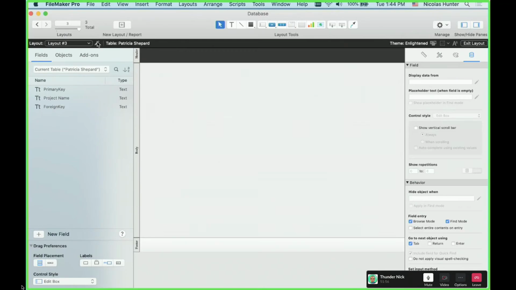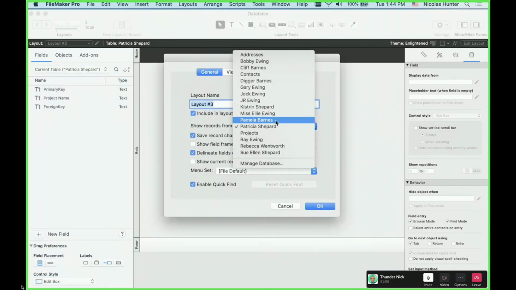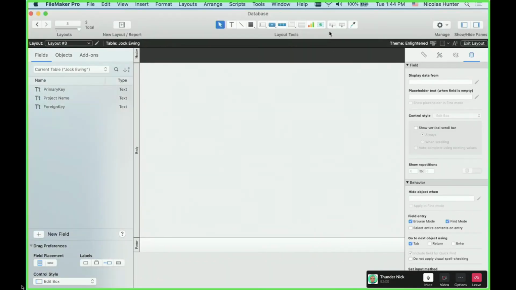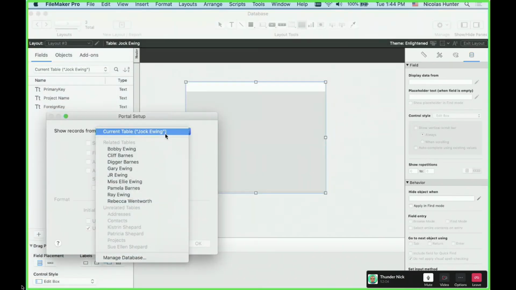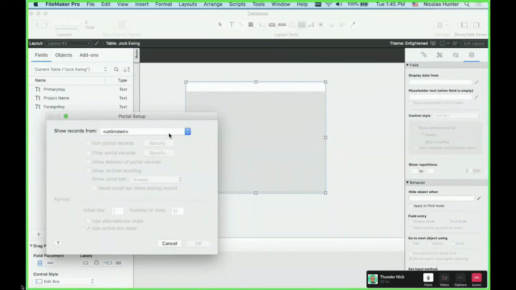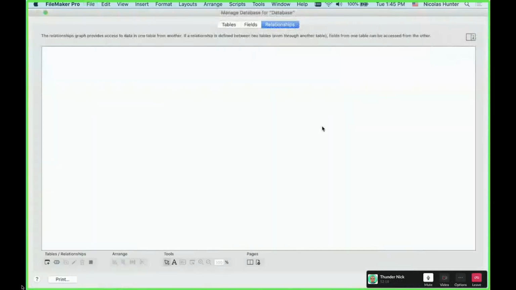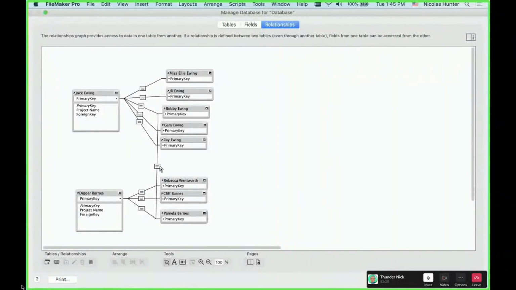Remember, I start from Jock Ewing. And now I'm doing this. And look what happened. Oh, I have the Barnes family in the middle now. Just because you put a relationship between Pamela and Bobby, now you have all the Barnes family in the middle, and you don't want that.